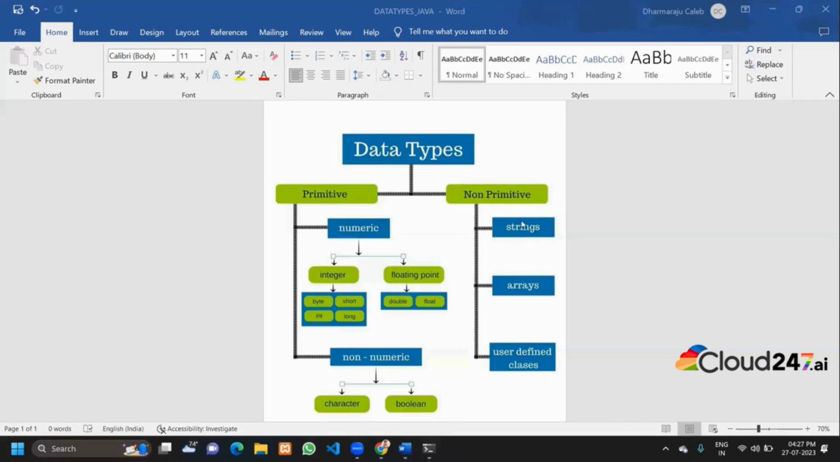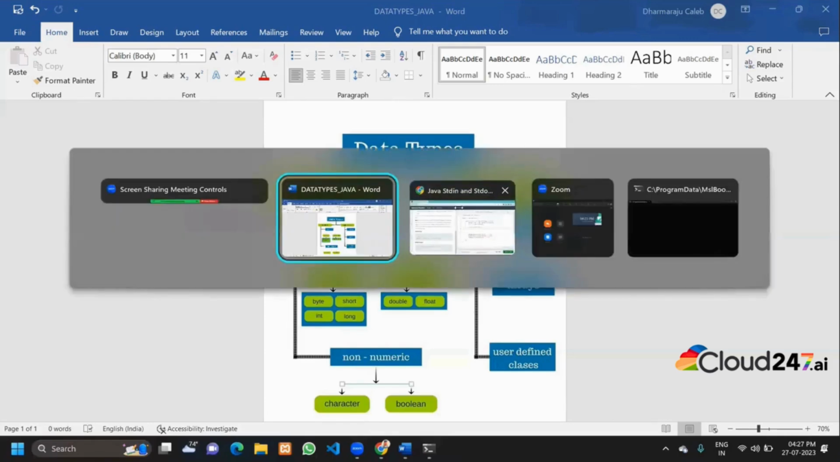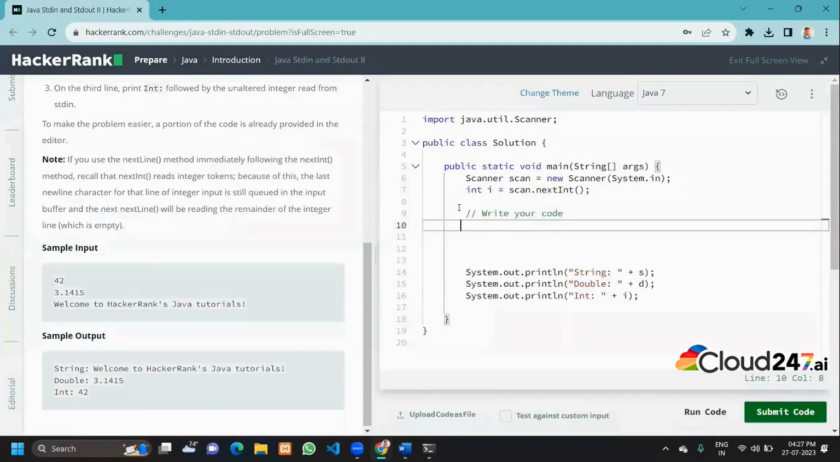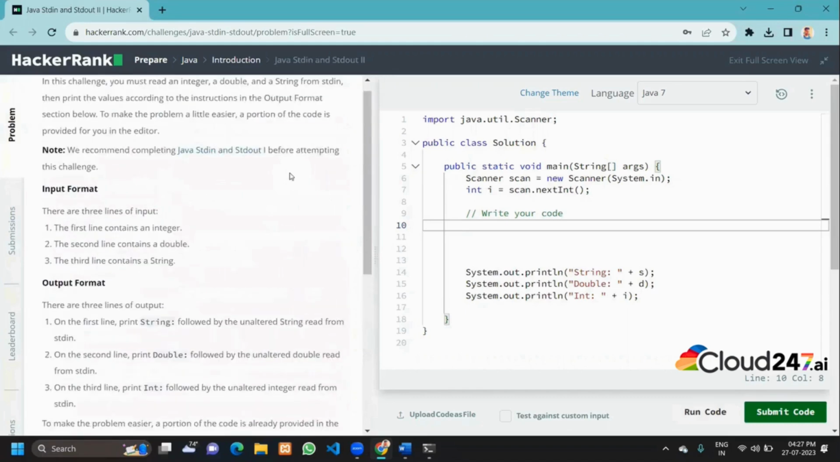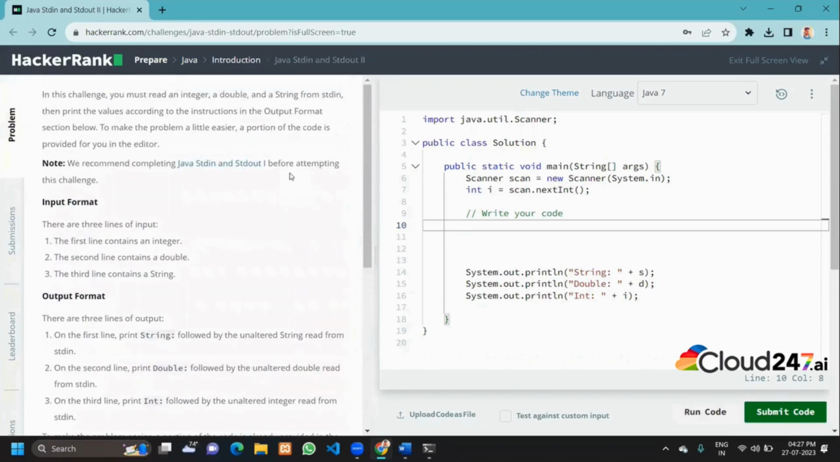So let me just explain this concept with the help of a program. Here I'm considering a basic HackerRank program to print the different data values considering user input at runtime. So let me just proceed with the code. This is what our problem statement is. Our input contains 3 lines, where the first line contains the integer, the second line contains the double, and the third line contains the string.